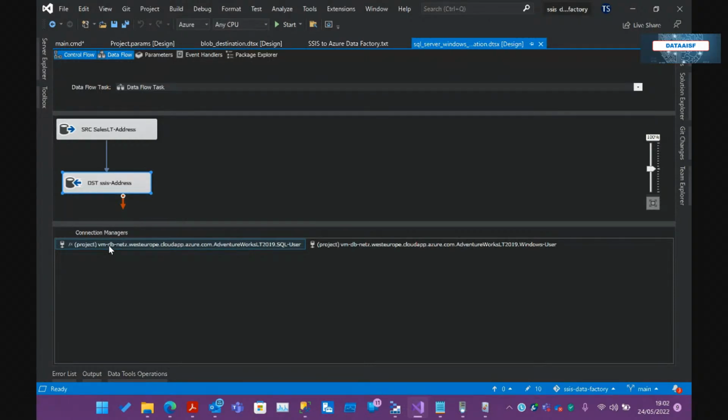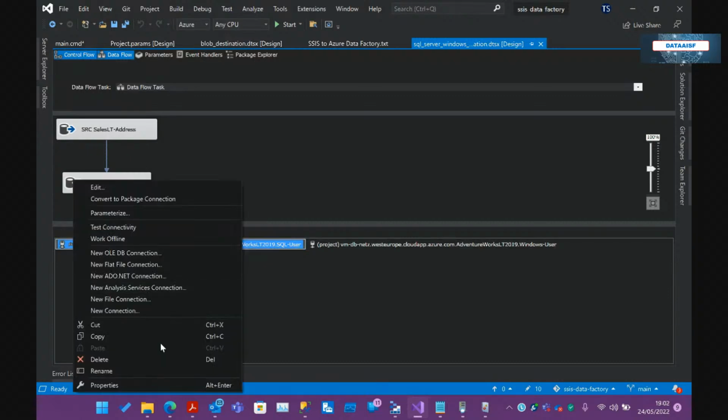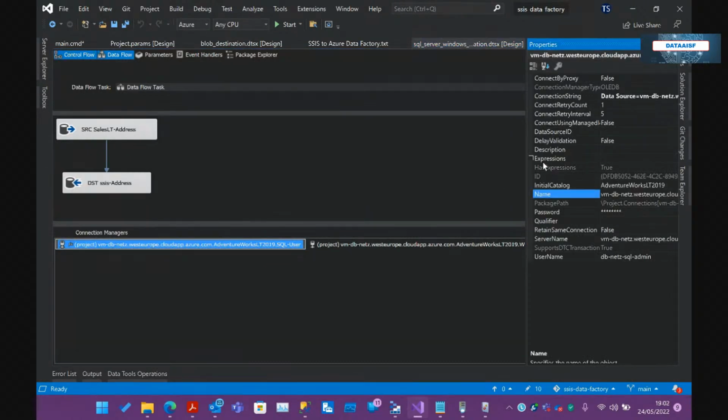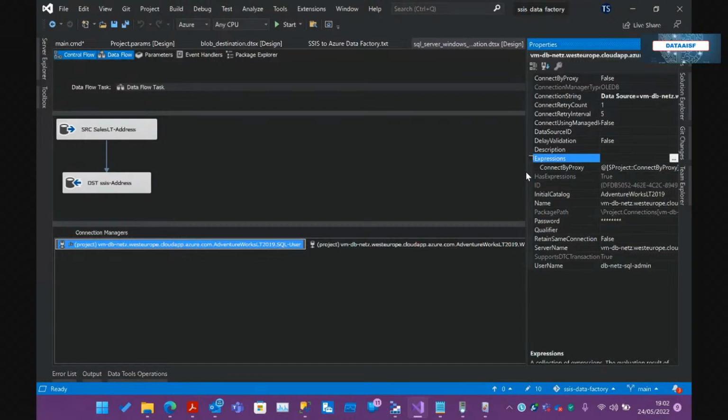So what you need to consider is the following. Within your connection manager, we have to go to properties, and it is highly recommended to set the setting connect by proxy. You can see it here as well, depending on your project settings.